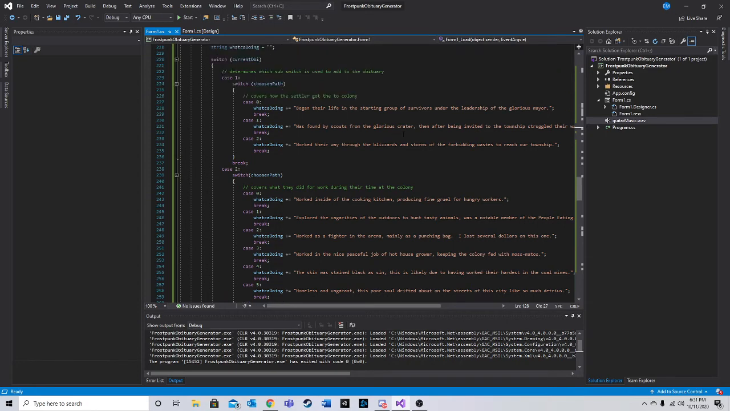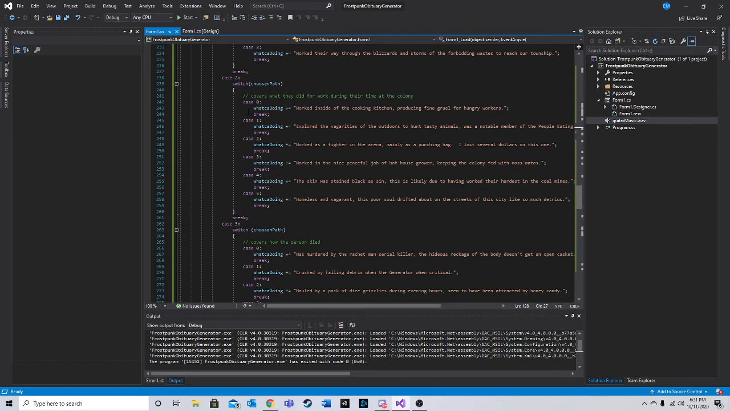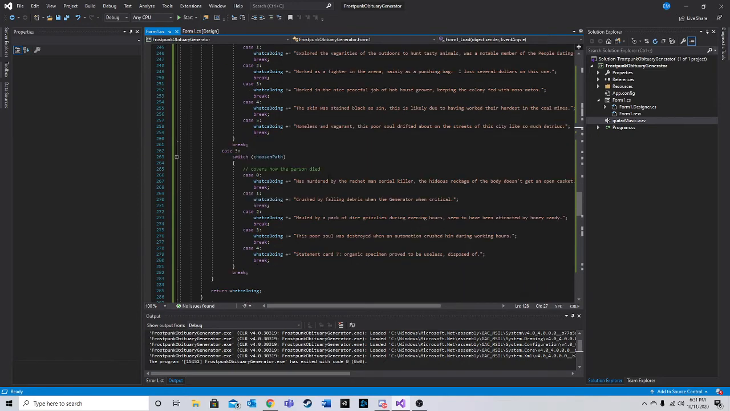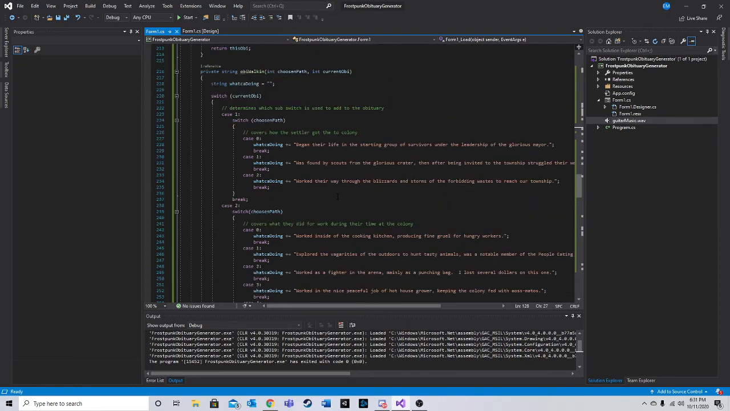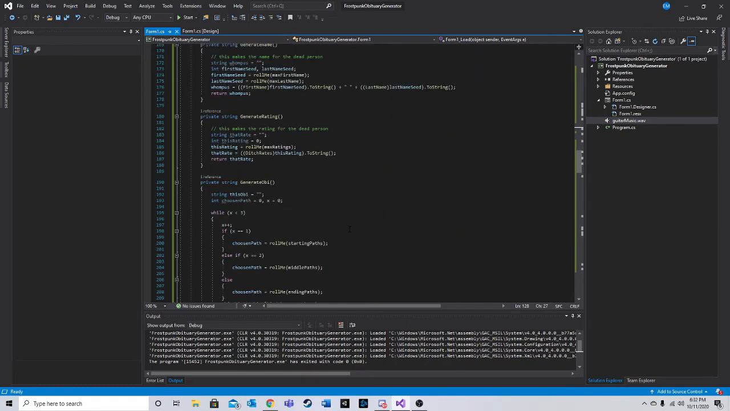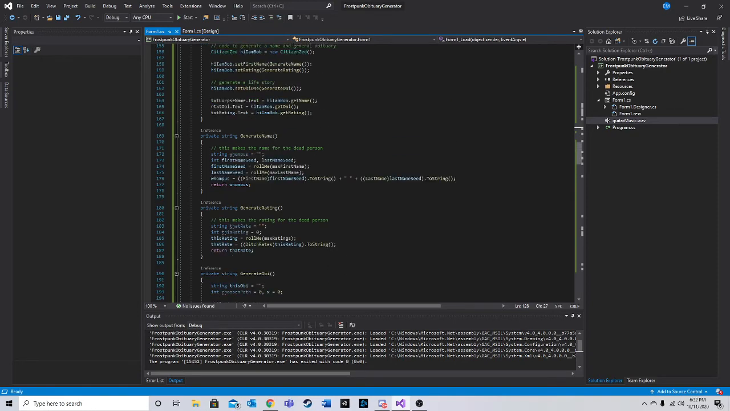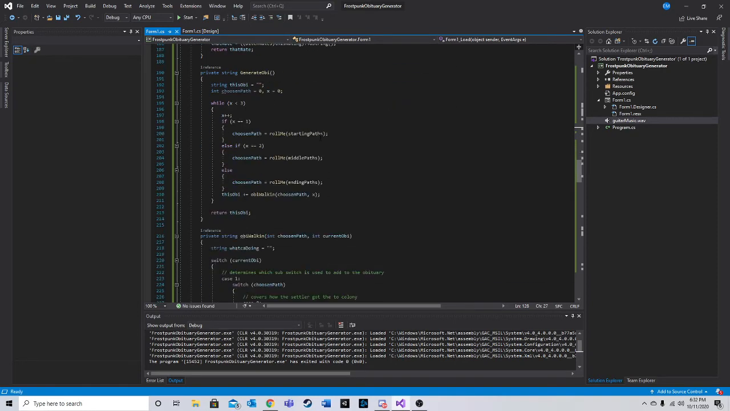So it determines how they come to be a part of the city. Then it says, what did they do while they're in the city? And then lastly, how did they die? Because this is an obituary. And then it returns whatever result it gets from these switch paths. I know switches are very old code, but they're still quite useful, even if they are extremely crunchy.